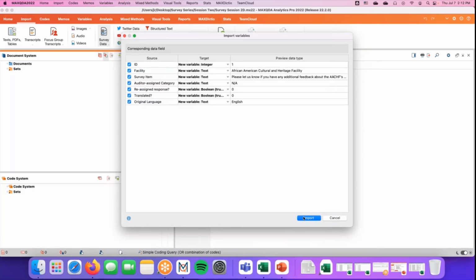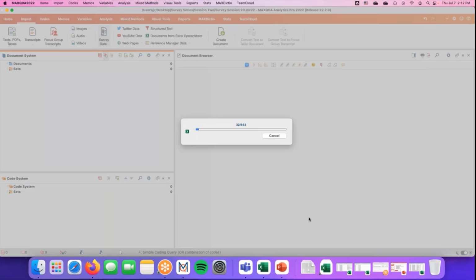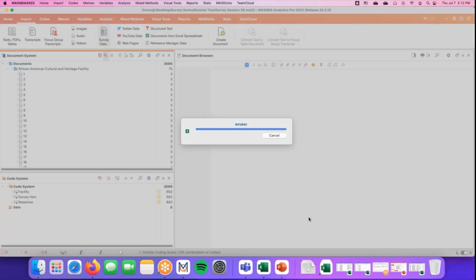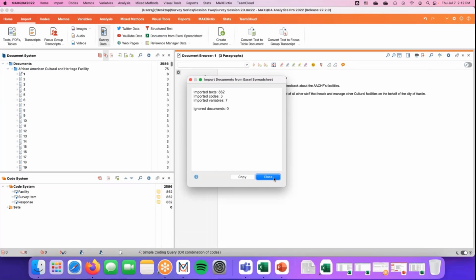We'll get a preview of how our data is going to be imported. And we'll go ahead and pull this in. So you can see I have 862 responses. This is a fairly big data set. Some of you may be working with much larger survey data than this, but this is a decent one.